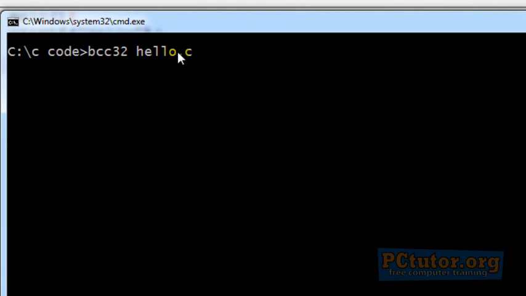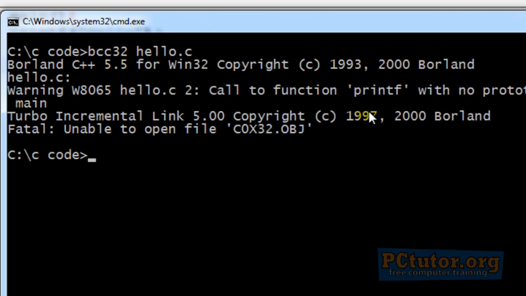Now remember, you need to first go inside the folder where you have this hello.c and then provide the bcc32, space, followed by the name of the file. That is very important. And then you press enter. Now you can see it recognizes the command and it executes the compiler.